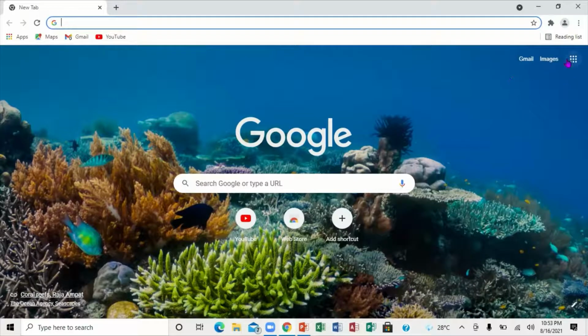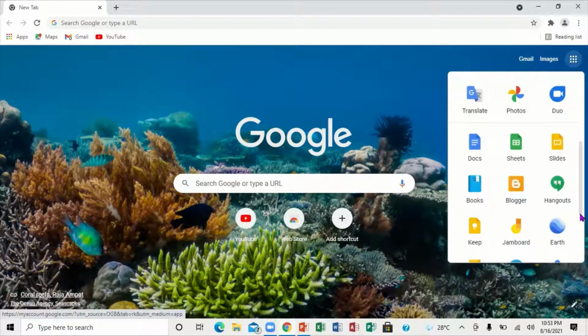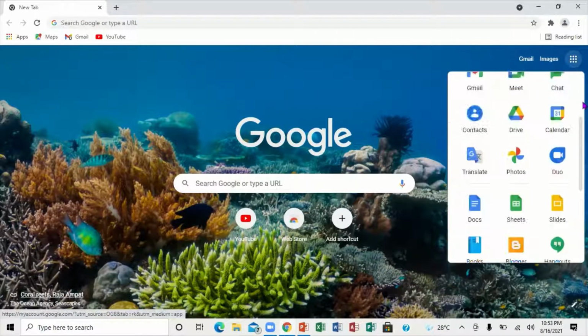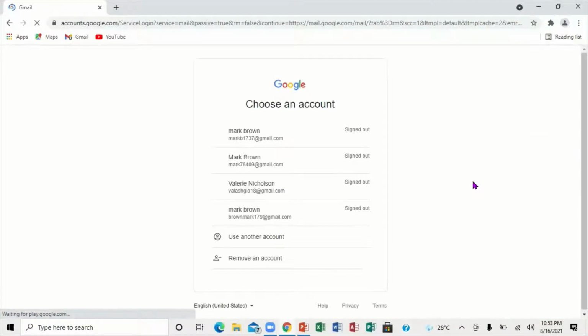I can come right here, the 9 dots, look at that. I'm going to click on the 9 dots, and I'm going to scroll down. What I'm going to do is click on the Gmail sign, because you have to sign in to enter the Google Classroom.